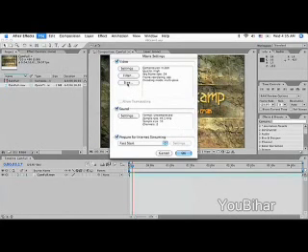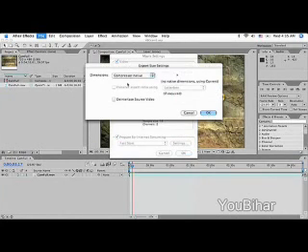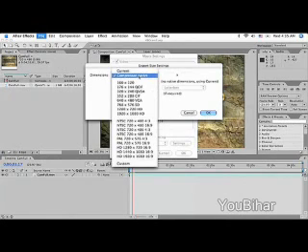Another important choice is the size of your video. The default is the same size that the video was captured in your camera. To create a smaller file size, you want to choose a smaller video frame size, and one popular choice is 320 by 240 pixels.